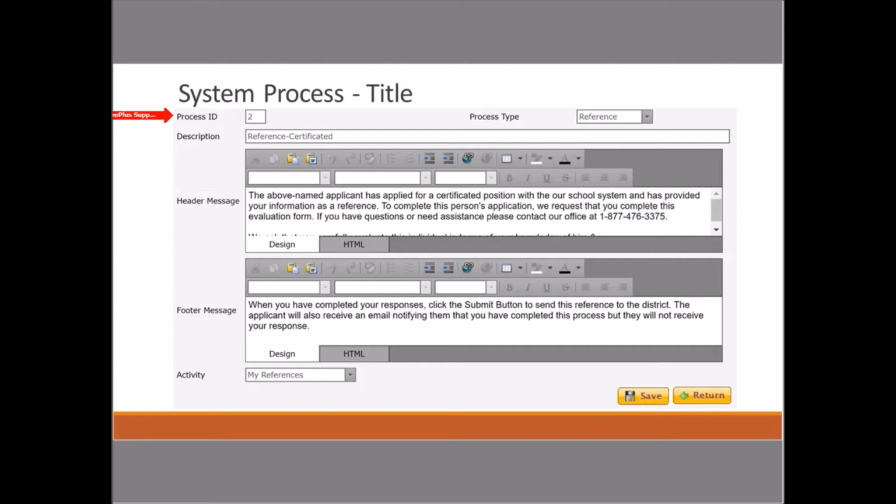The process ID, that's automatically assigned by the system, and that's how we match up records when we go to your process response table. If it's process ID 2 on this site, that would be that it's the certificated reference form. The description or the title is listed here, so this is where you get to pick what you want to call your process.